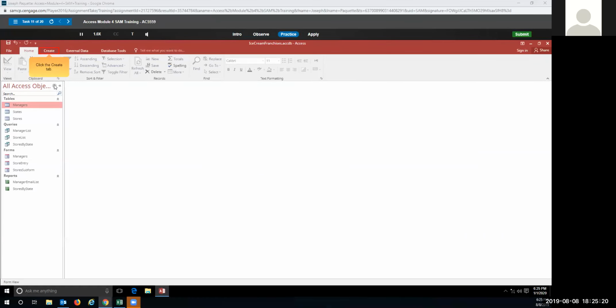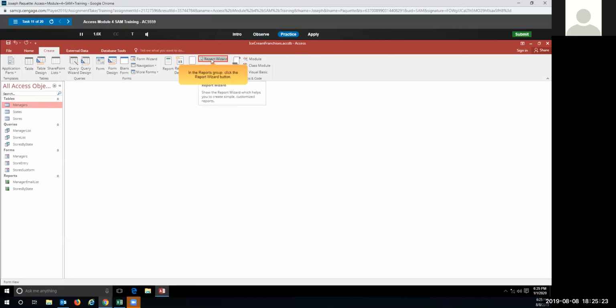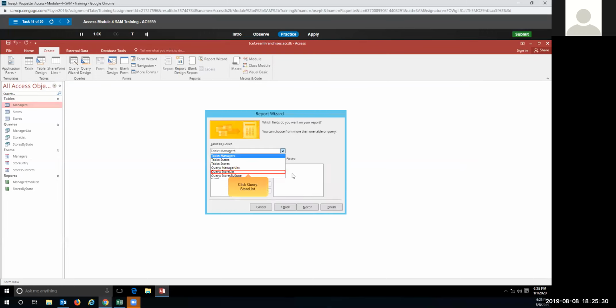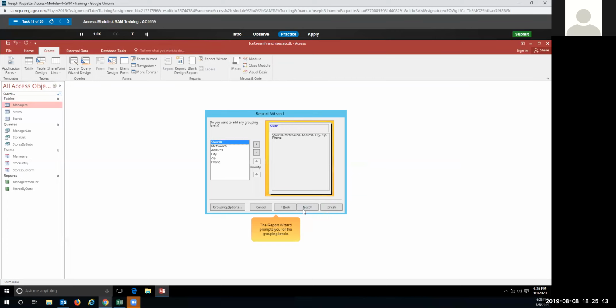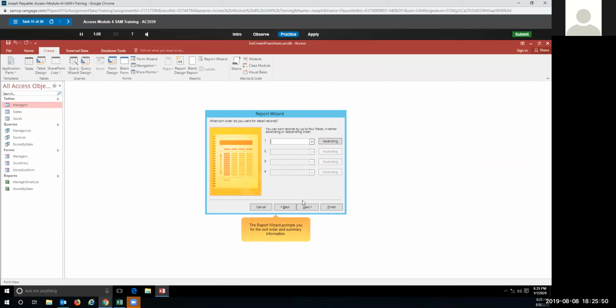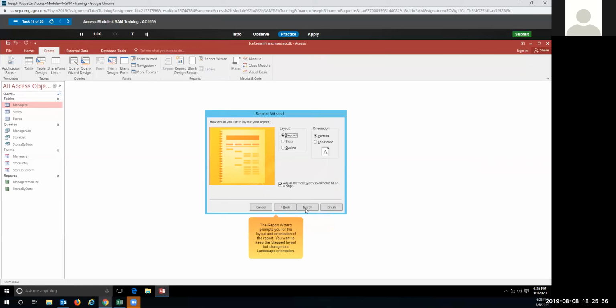Click the Create tab. In the Reports group, click the Report Wizard button. Click the Tables Queries list. All of the fields in the Store List query are selected for the report. Click Next. The Report Wizard prompts you for the grouping levels. Click Next. The Report Wizard prompts you for the sort order and summary information. Click Next. The Report Wizard prompts you for the layout and orientation of the report. You want to keep the stepped layout but change to a landscape orientation.